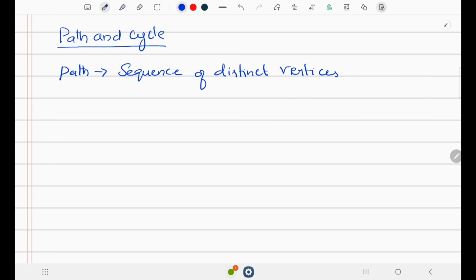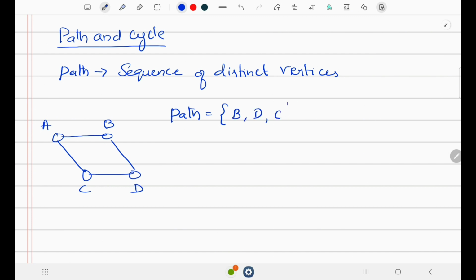For example, if I take a graph like this, assume that I have a graph with A, B, C, and D. So path meaning you can start from anywhere. For example, I start from B. So the path equals, it is a set. I start from B, I go to D, and I settle down in C. So this is a path.